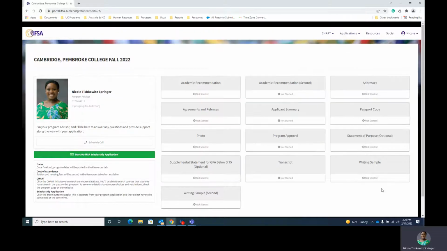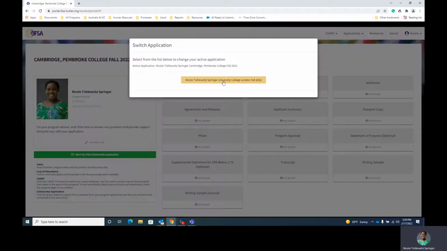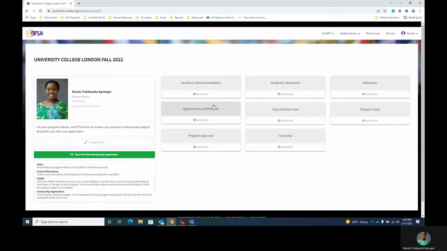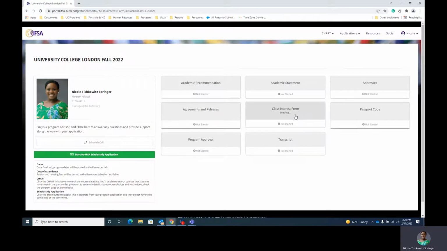So this is what a student IFSA portal would look like. Let's say I have more than one application. In this case, I have Pembroke as one. I'm going to go to Switch Application at the top here and go to my UCL Fall 2022 application. So this will show exactly the status of each particular item. So I'm going to go to the class interest form.